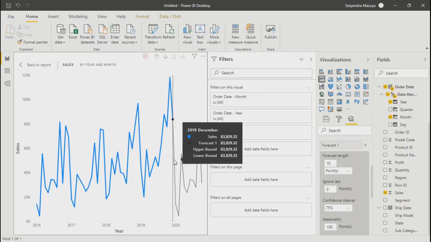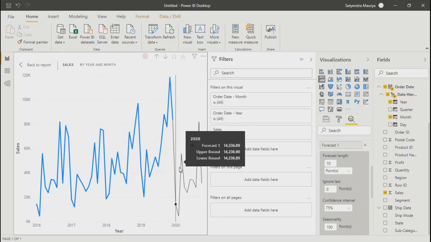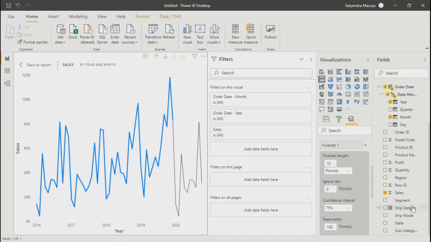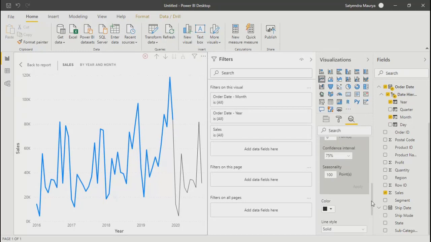It's a statistical point of view, actually. So this is all about your forecast. Other than this, you can have further formatting for it.